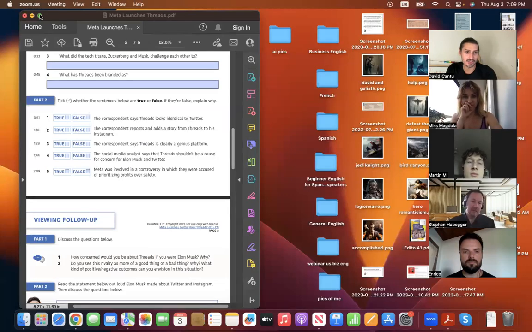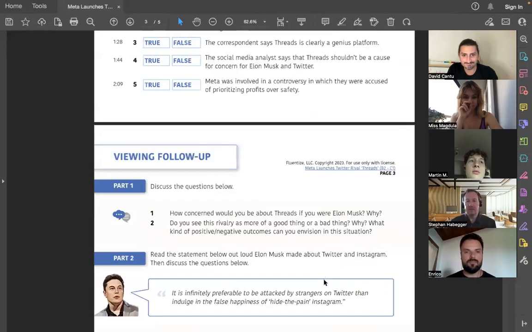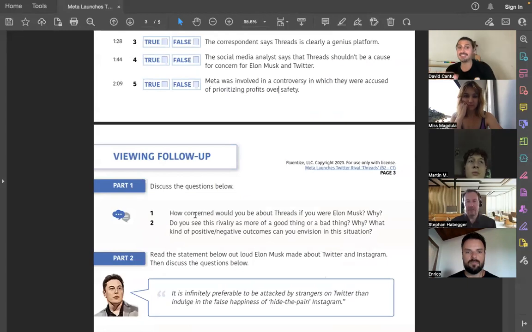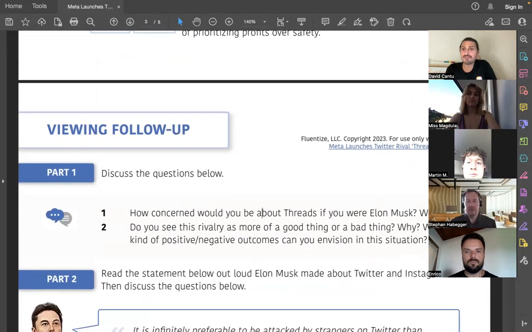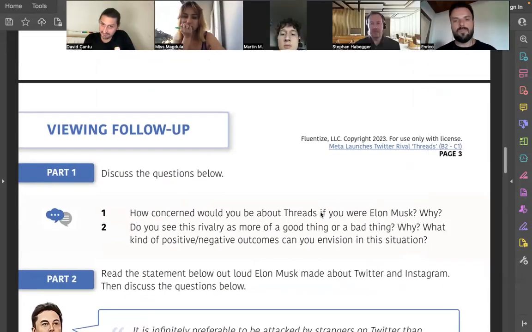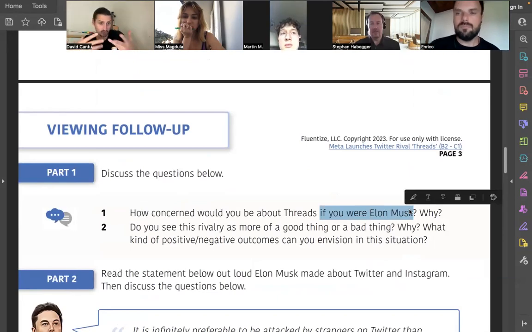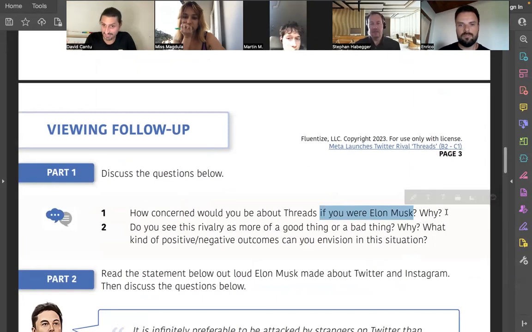Okay, everyone. So let's get ready for our last one. Okay, last one is a very interesting topic here. Basically, they said that Elon should be concerned. He should be worried. Now, how concerned would you be if you were Elon Musk, right? Would you be worried about Threads? Would you be like, oh no, it's nothing, and why?